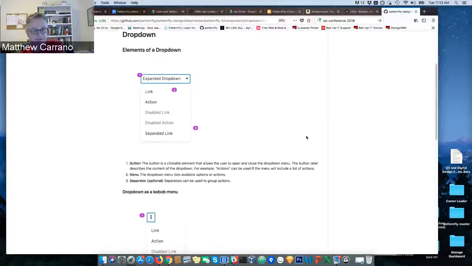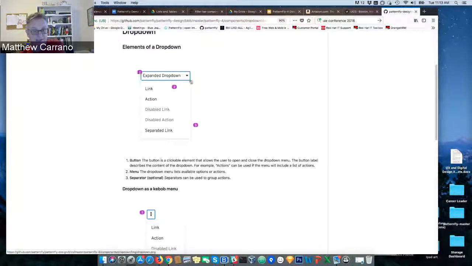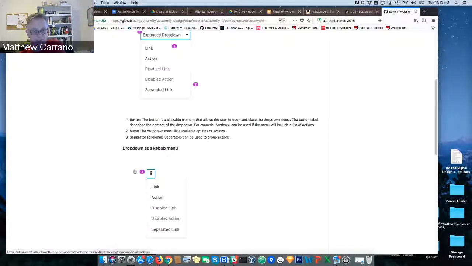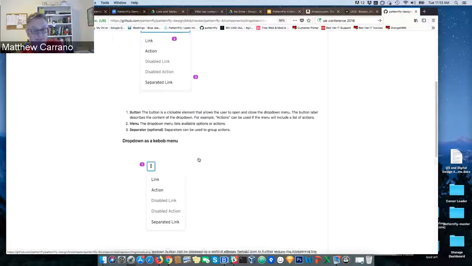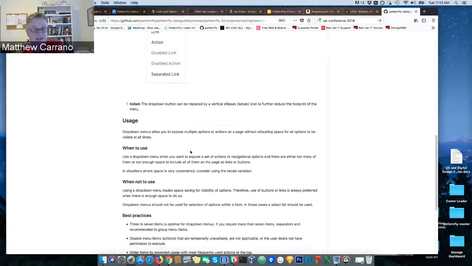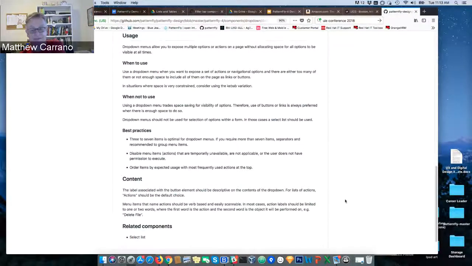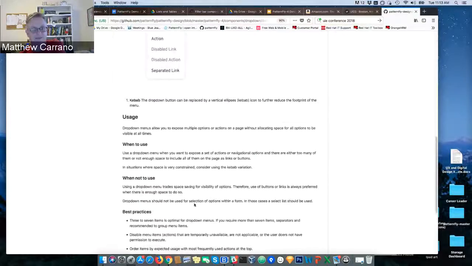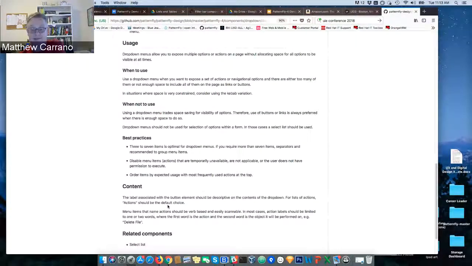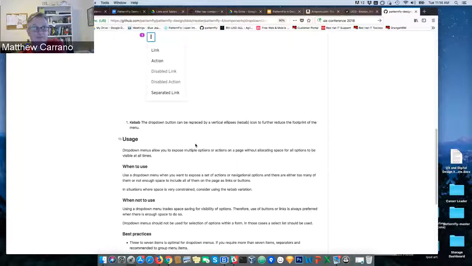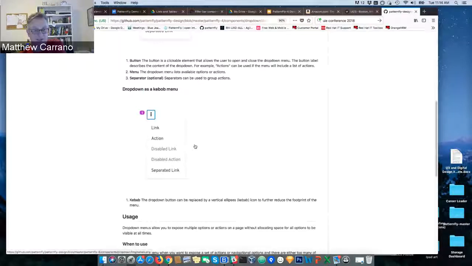So we talk about the elements of a component. In this case, the dropdown consists of a drop-down menu with a title, or a kebab menu, which replaces the drop-down with the kebab, and some text that talks about usage of drop-downs, when to use a drop-down, when not to use a drop-down, and other best practices for using drop-downs, and some guidelines that reflect the content that should be in a drop-down menu. This just notes that your menu item should be action-based, since the drop-down is really used to present a list of actions in a compact, space-efficient way.